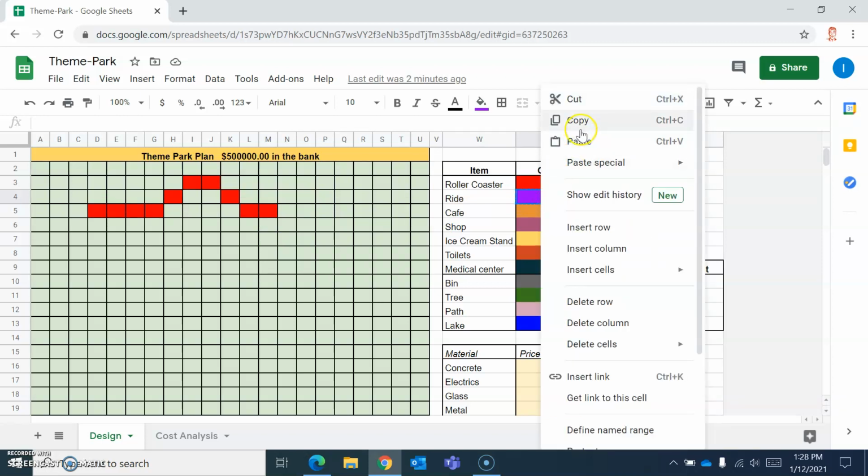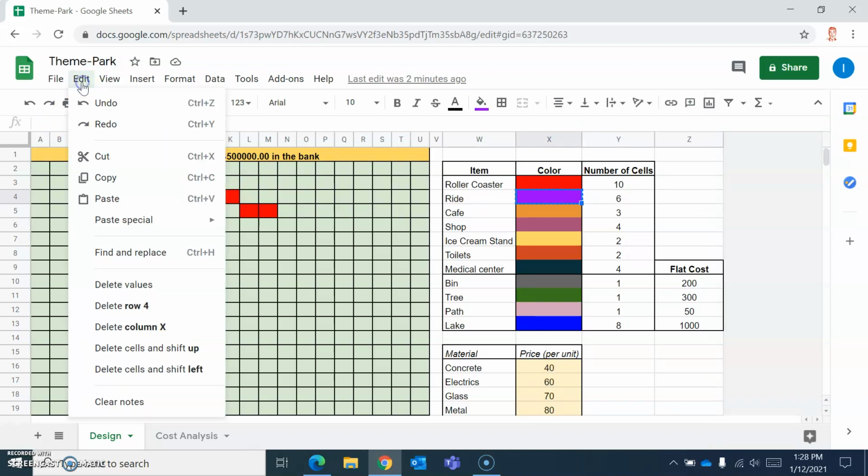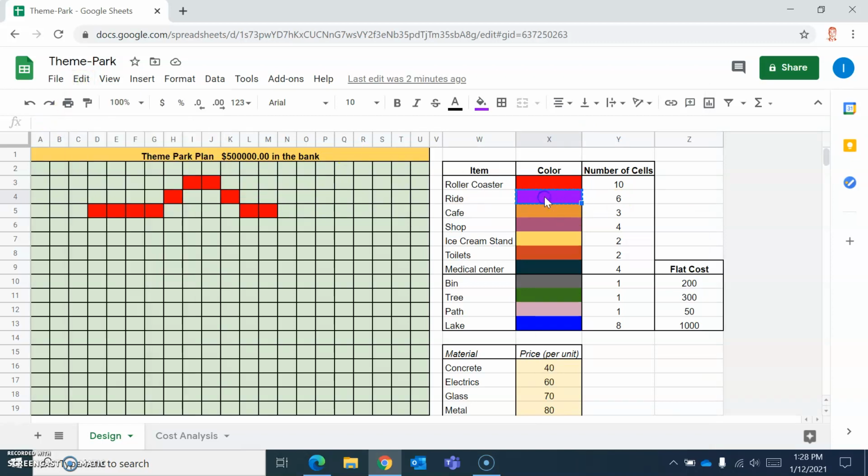You can also right click and copy. I think it's available in the edit menu as well. However you need to copy this color, just go ahead and do it. Then go over to your map and select where you want to put your particular item. For example, for this ride, it's 6 cells, so I'm just going to build an item here.